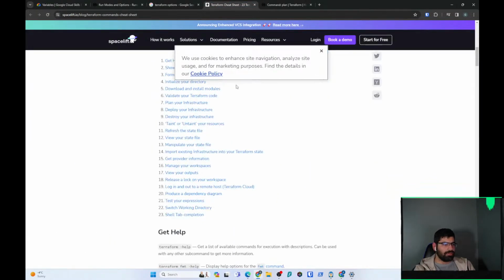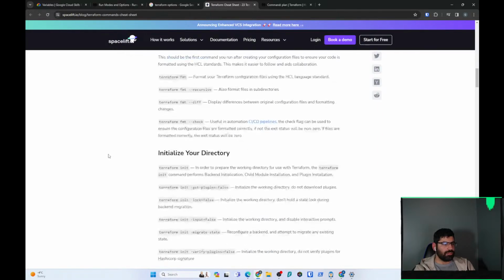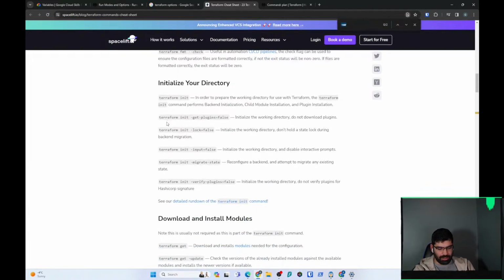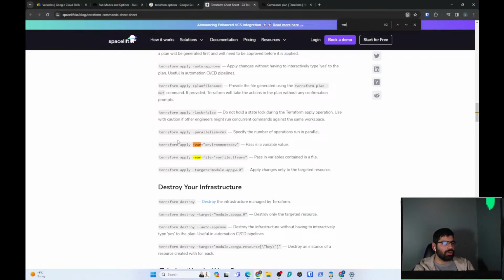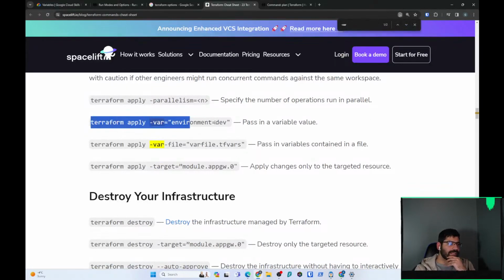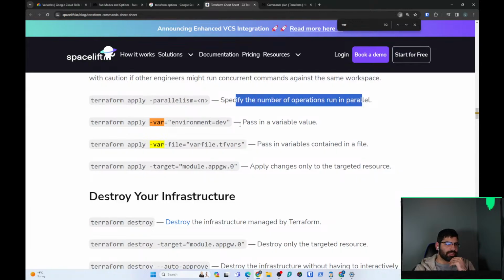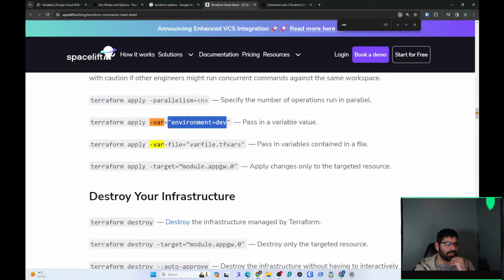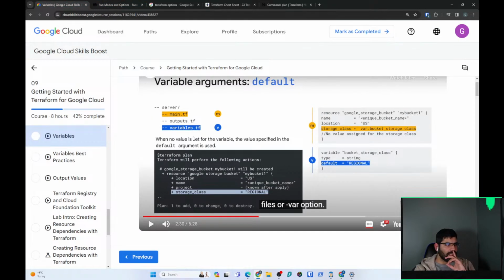We are going to do Kubernetes too soon. Okay, fmt, format, init. Apply. So under apply it is, right? Environment you can put. Under apply it is specify number of operations, right? But in the variable you can just define like this, or the var file, tfvars. So here, even with the plan and apply.